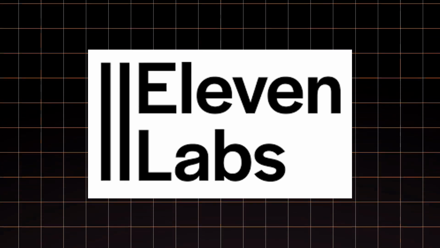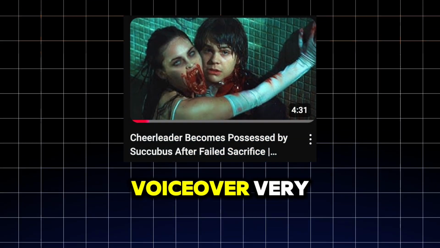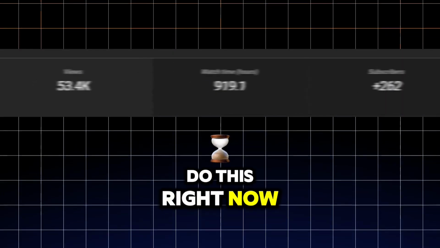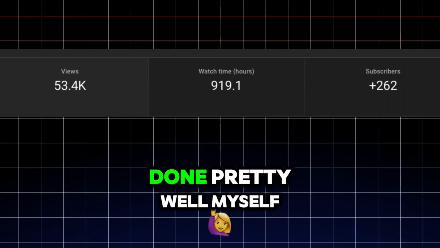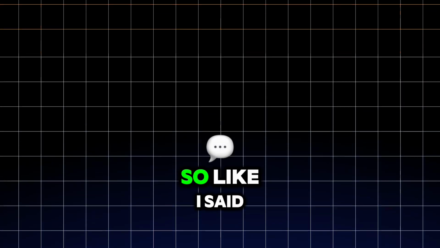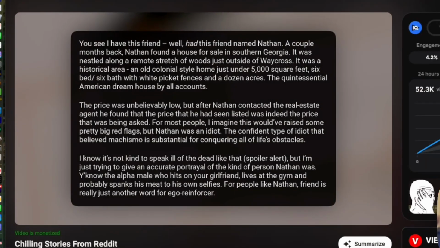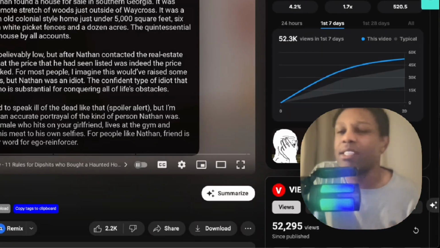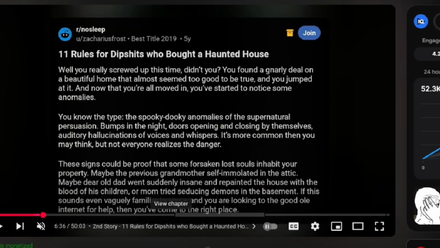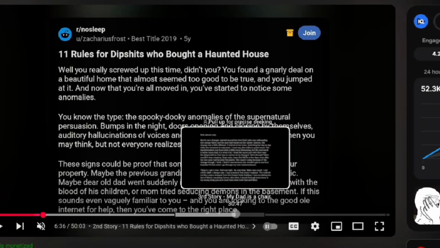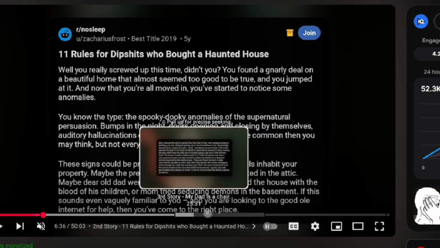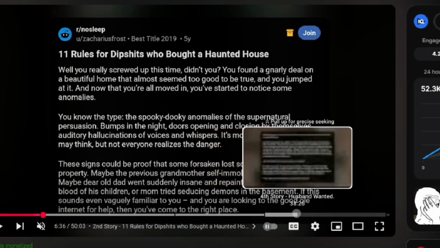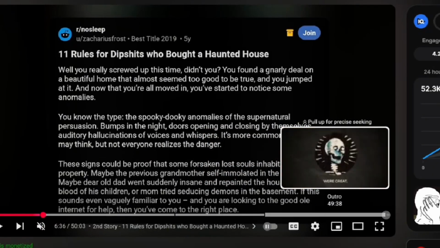What's cool is that you could actually use Elevenlabs to do your voiceover very, very easily. I actually do this right now with some of my faceless videos that have done pretty well myself. So like I said, you could just use Elevenlabs. It seems like he has a looping background behind each of the images, so it's not going to be super hard for you to recreate these videos. Another thing is what you can make different from his videos, because it seems like he just presents the stories and then he will put the screenshots. You can actually put the images of each story at the beginning with a scary sound to make them just a little bit cooler.